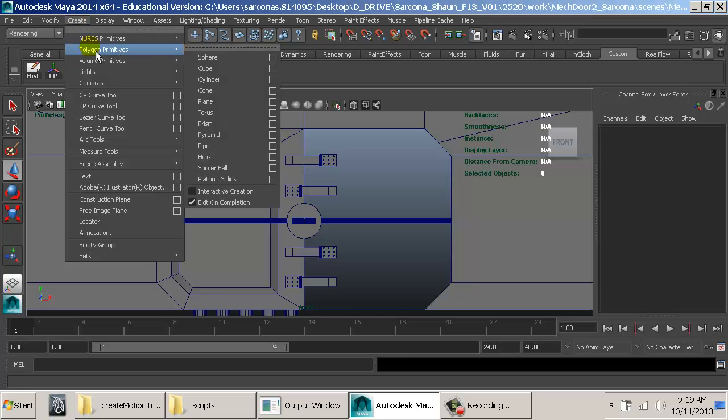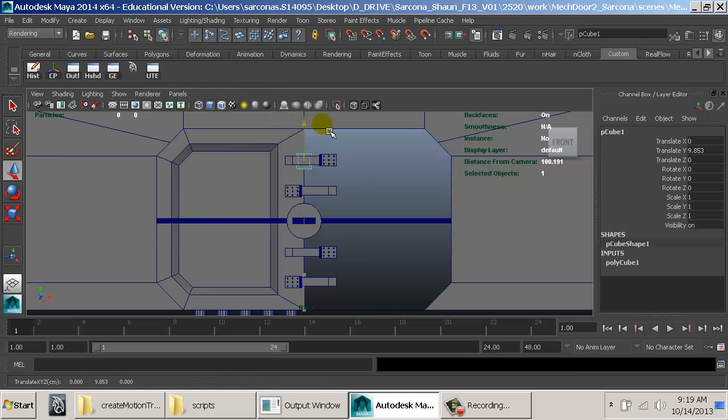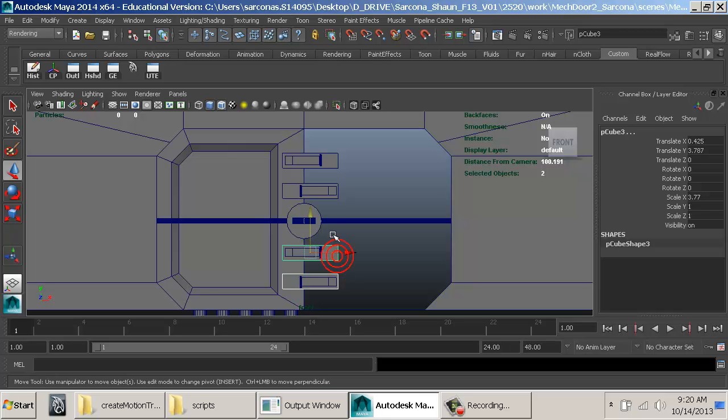Okay, and I think it's probably going to help me if I just create some cubes. I'm just going to use these as placeholders and say, okay, here's where my thing is there. I'm going to duplicate, scoot it down. Okay, so I'm just going to grab these cubes.